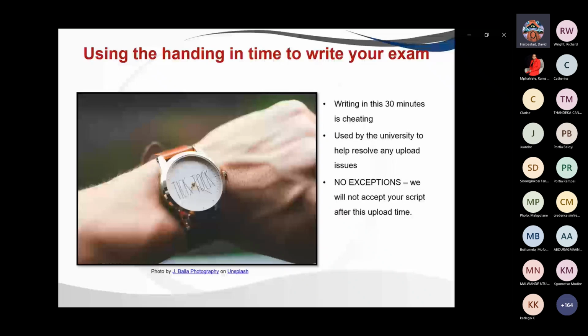Our last example refers to the upload time at UNISA. This time is not part of your writing time. When your writing time is finished, you need to stop and either save or upload your file as a PDF, or scan a handwritten answer into a PDF and then submit. Make sure the PDFs are accessible, that means having no restrictions on it, and readable.